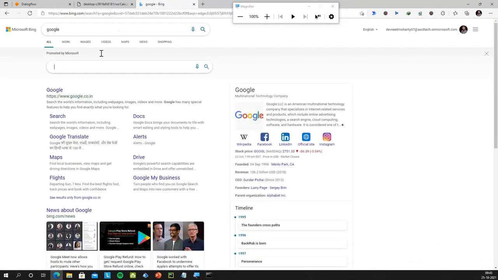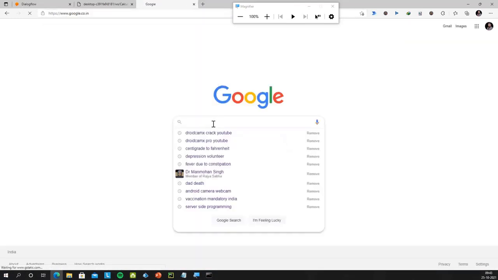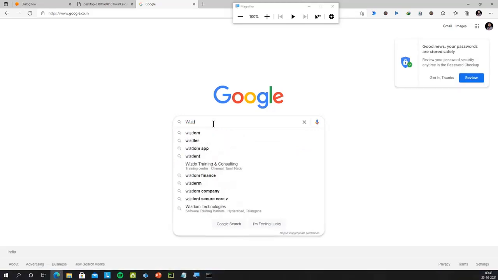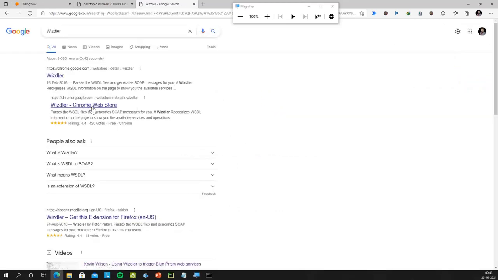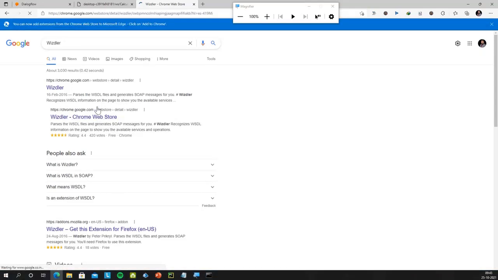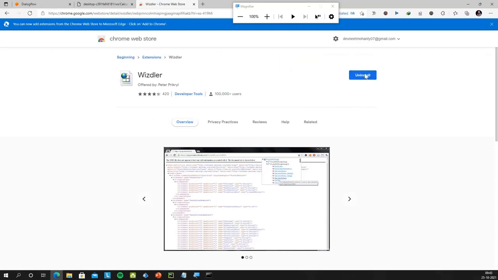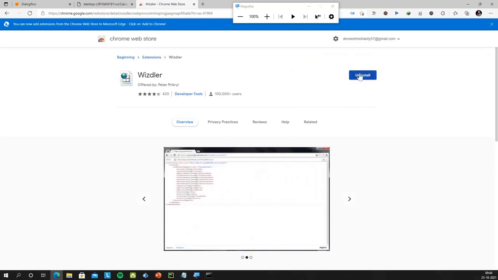What is Wizdler? Let me show you. You can go to Google and type Wizdler. Basically it's an extension that you will get. You can go to your Chrome web store, and upon clicking on the Chrome web store Wizdler, you can simply go ahead and install it.